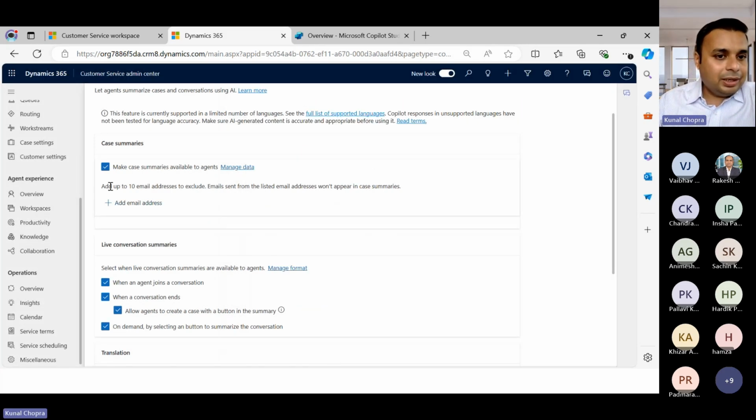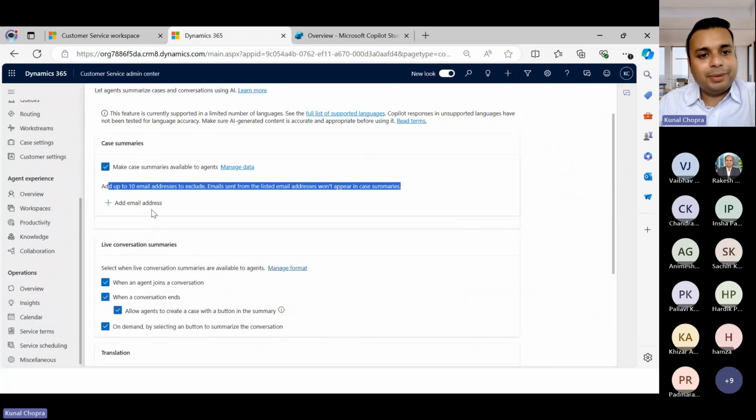Plus, we can see over here up to 10 email addresses that can be excluded. As I mentioned, the Copilot case summary takes into consideration all the email conversation along with the chat conversation that we have seen. But sometimes we want to exclude some of the email conversation, so it gives an opportunity to add those email addresses as well. Whatever summary is being generated will exclude them, because sometimes we have internal conversation or internal checks.